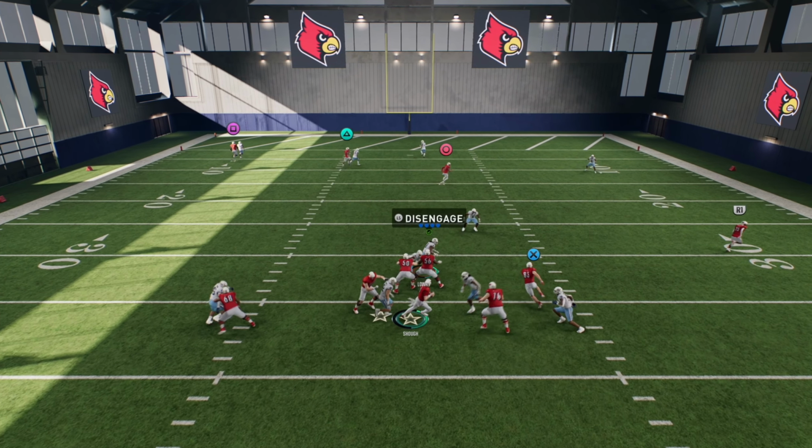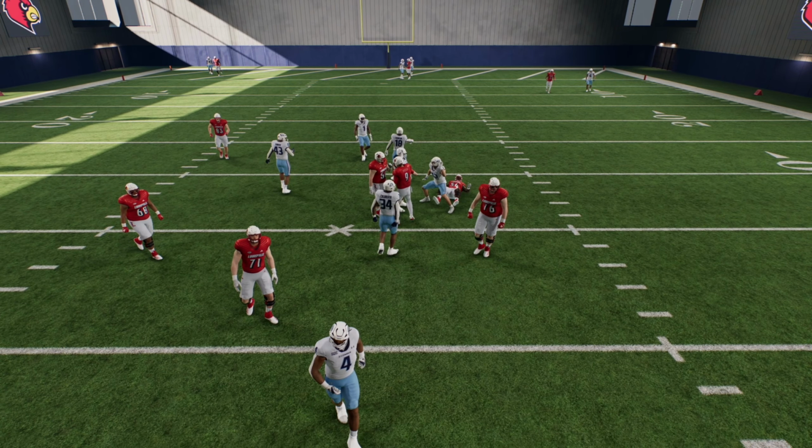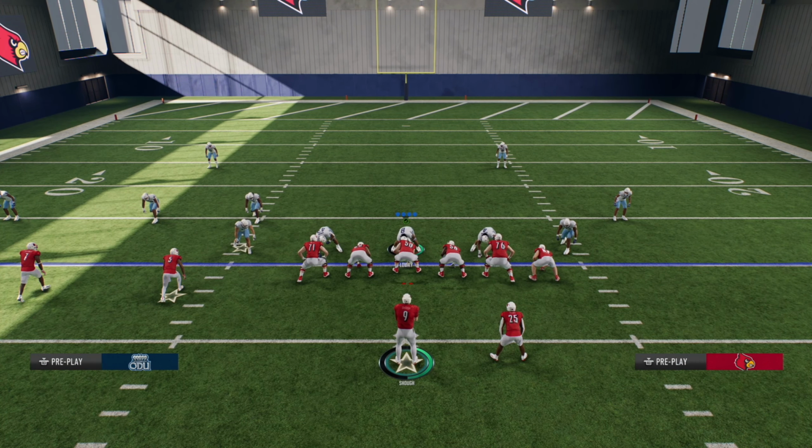If I don't make the read quick enough, boom, it's a sack. You know what I mean? And we can do that all out of the same look. That's why I really like it out of 3-4.